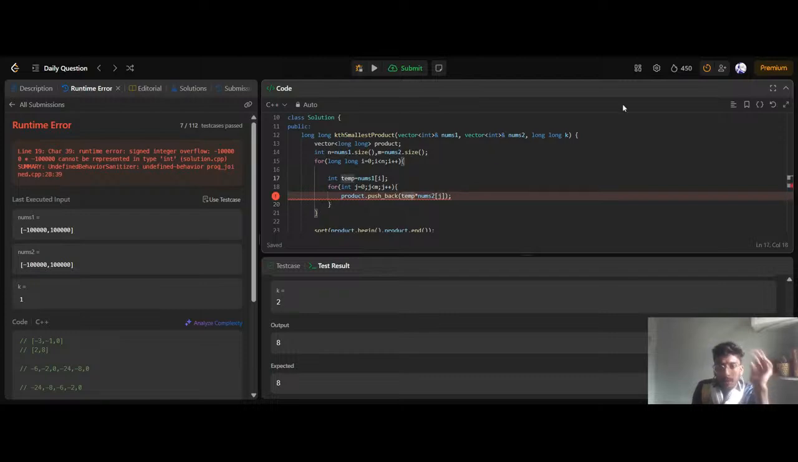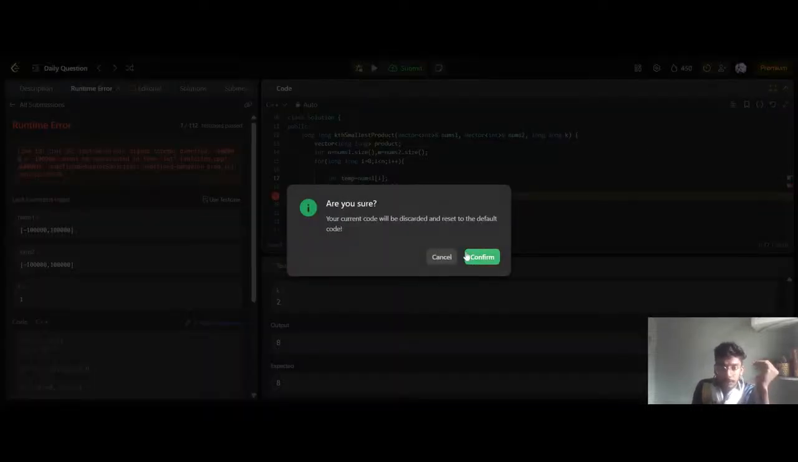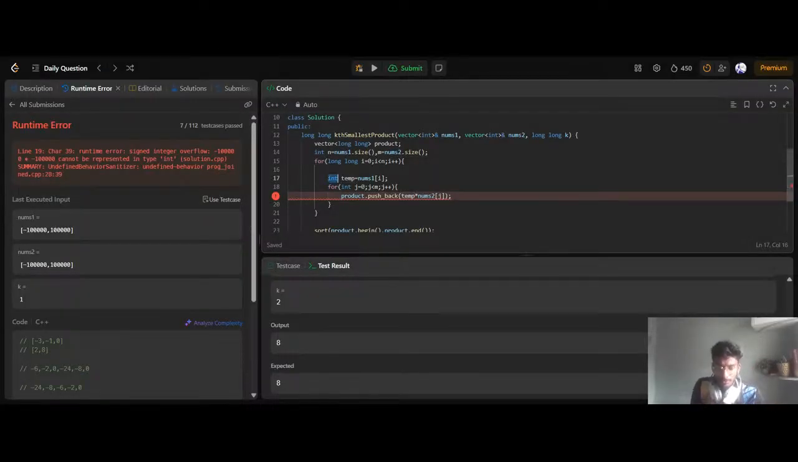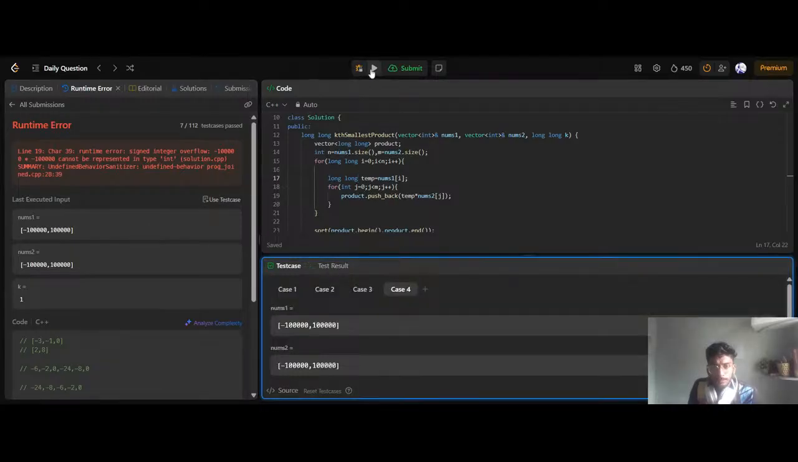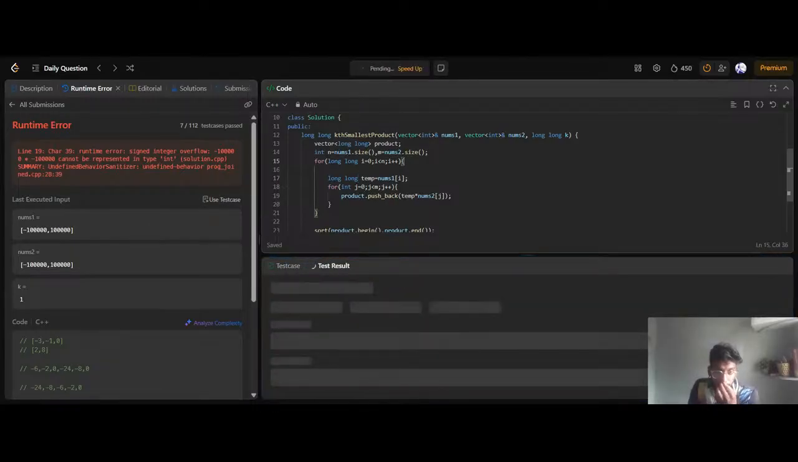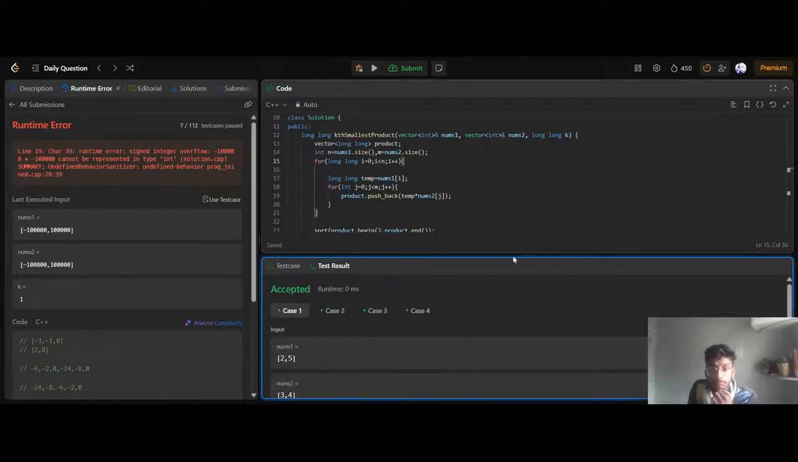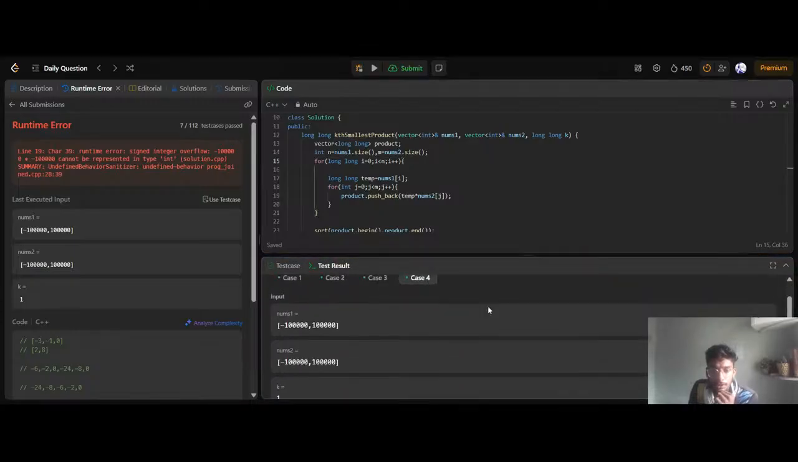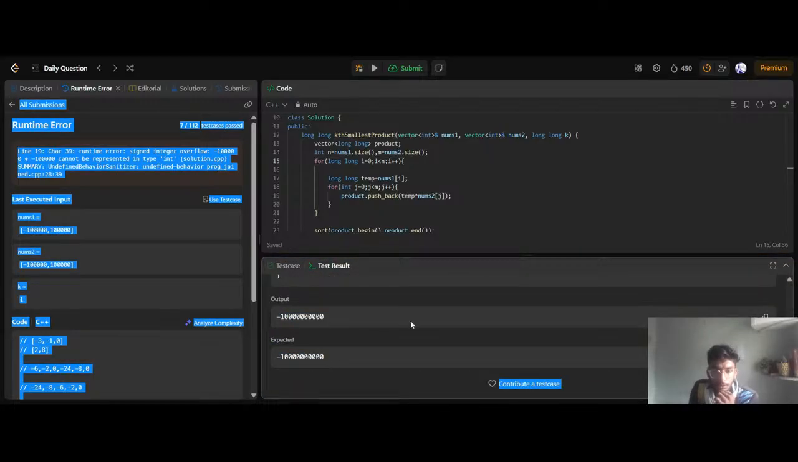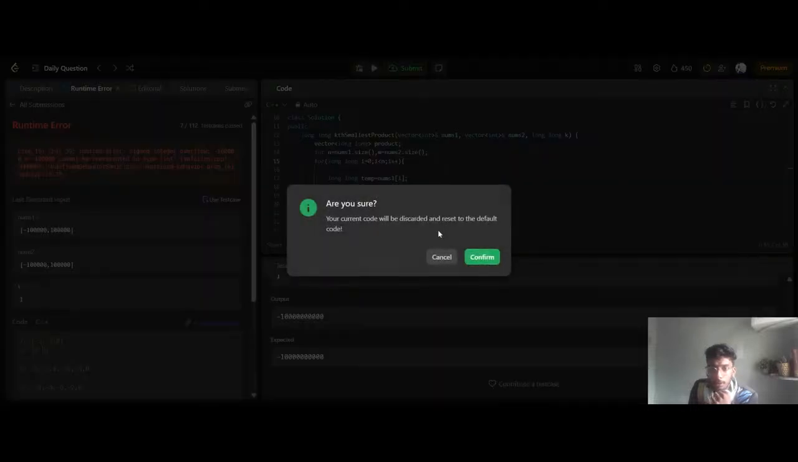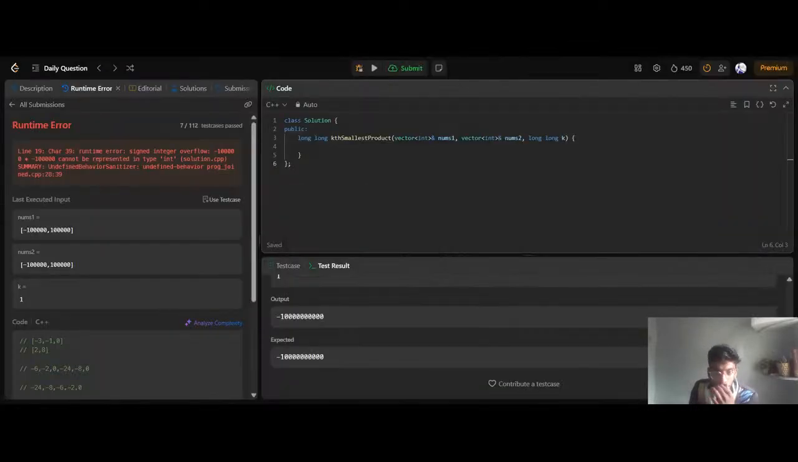Okay, and let's talk about the optimal solution. Let me just do this. Long product of push_back. Yeah, now it is working. As you can see, in this test case also, it is working. So let's talk about the optimal solution of this code.